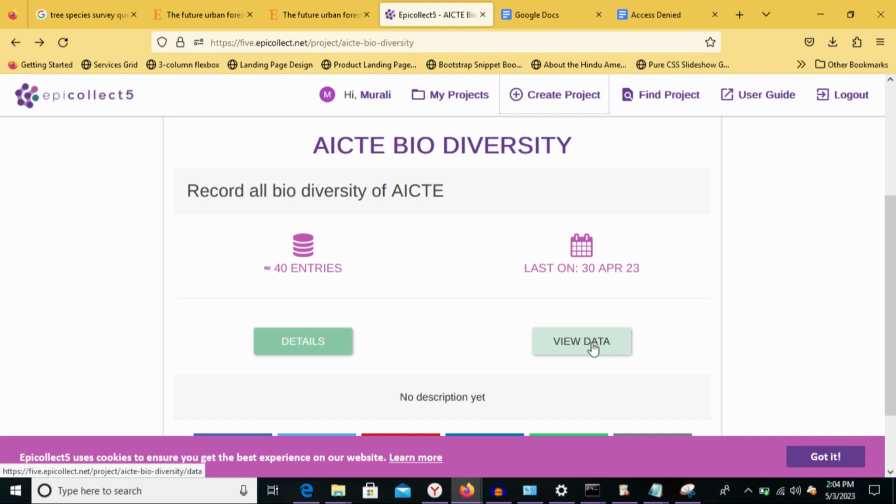Dear friends, this is a tool that we are going to demonstrate, showing how to use it to map the biodiversity in your campus, specifically with a focus on trees. I am going to show you how to create a project using this tool and start mapping the trees.